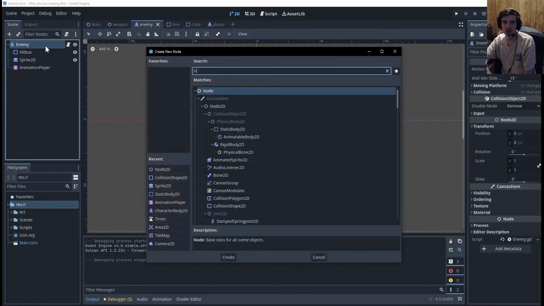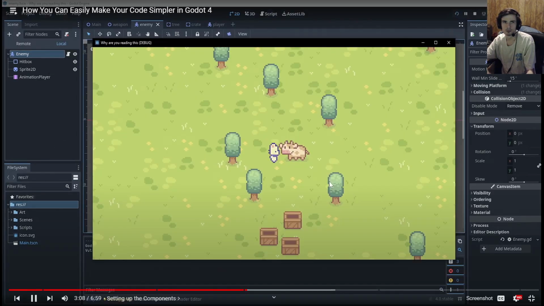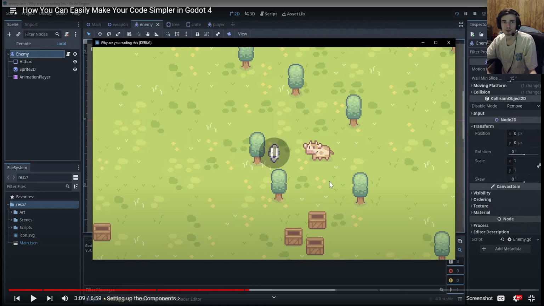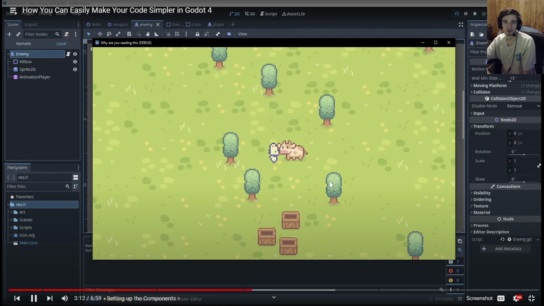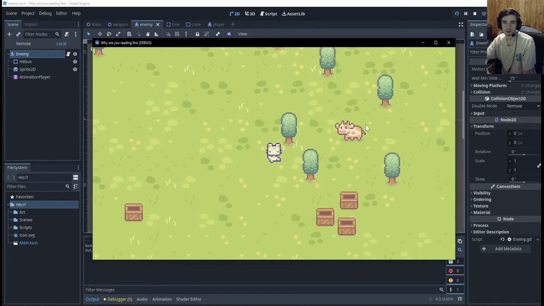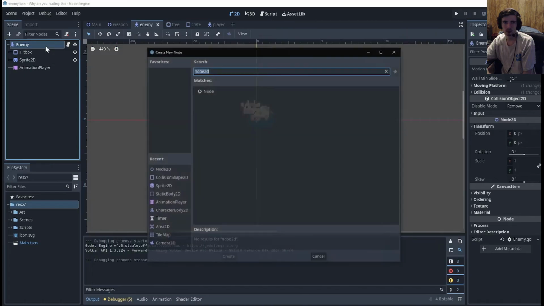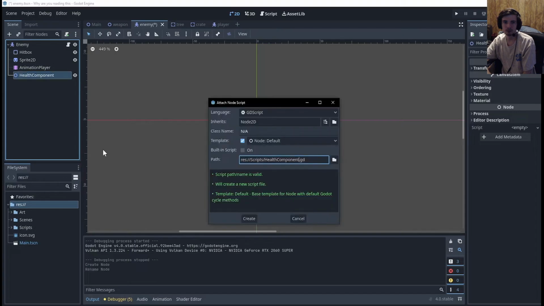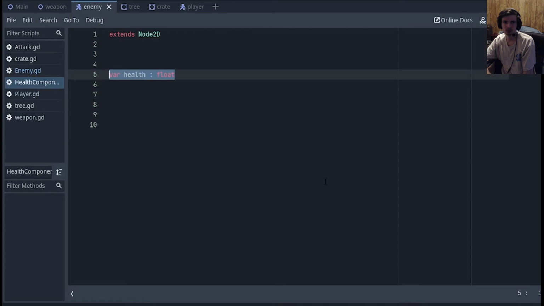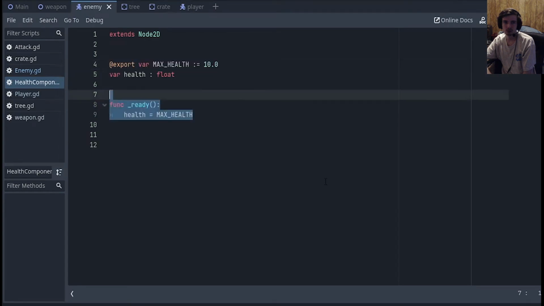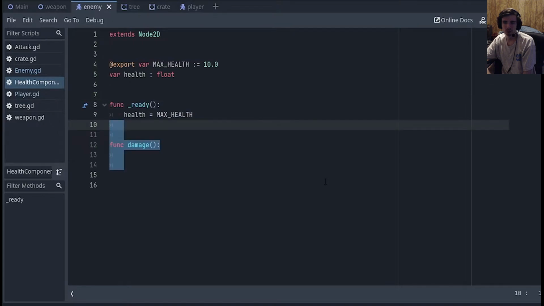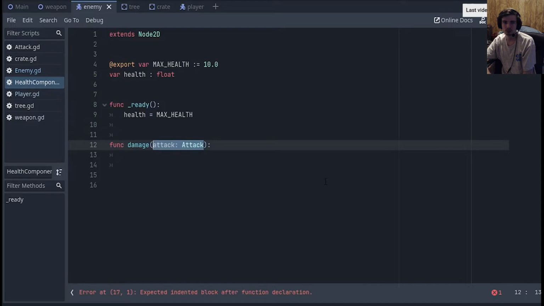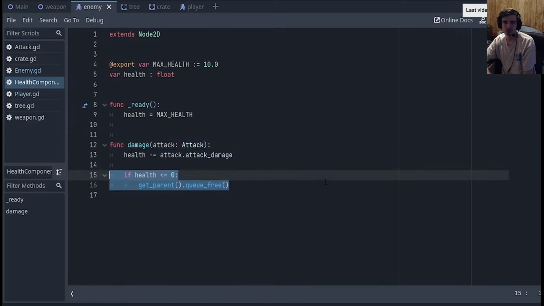First off, I'll add a new node 2D to the enemy and call it health component. I'll also add a new script to this. Starting off with the script, we'll add a new health variable, a max health, and inside of the ready function, I will set health to max health. Then I'll add a damage function and take in an attack from last video and subtract that damage from the health. Then if the health ever drops below 0, the parent will free itself.